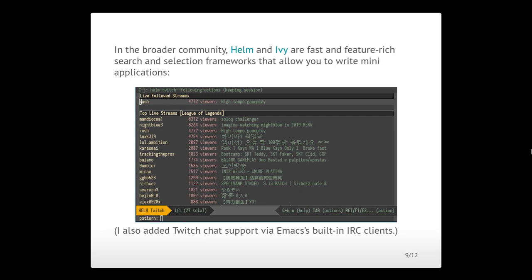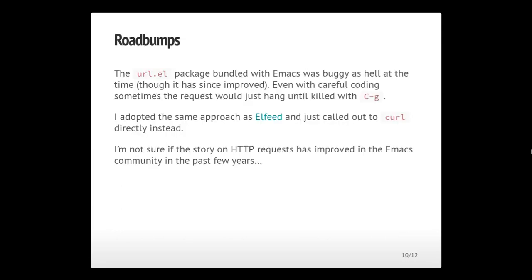I was also able to just piggyback on Emacs's great support for things like IRC, so you can use Twitch chat from this interface and so on.